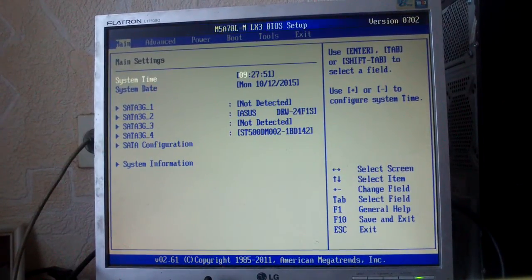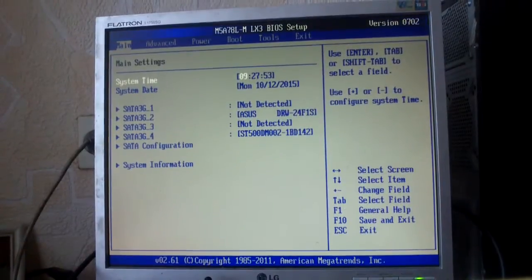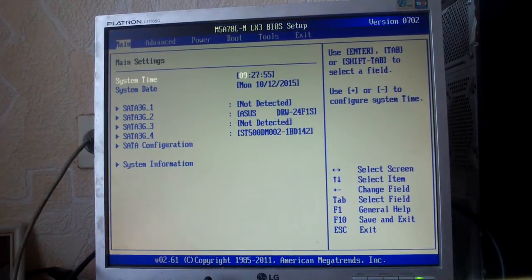Hello ladies and gentlemen, in this video I'm going to show you how to enable hardware virtualization for the following motherboard. It's the M5A78L-MLX3, so it's my BIOS, and to enter my BIOS I need to press the delete button during starting of my PC. So not right now, I'm in the BIOS, and what do I have to do?